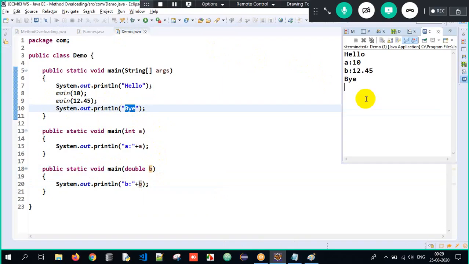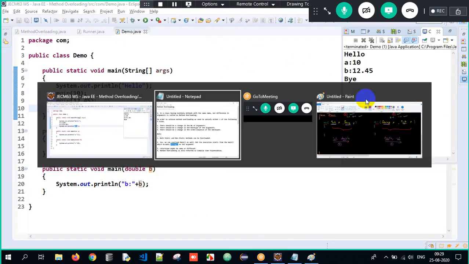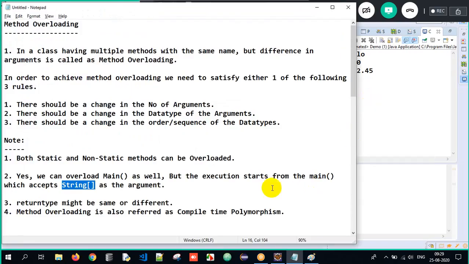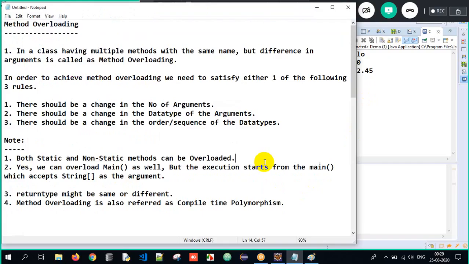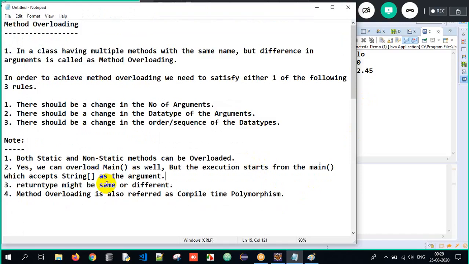What is the actual meaning of static? So this is what I just wanted to explain. Correct? Can static methods be overloaded? Yes. Non-static? Yes. Main method? Yes. But whenever there is a string array as an argument, that is where the execution always starts from. Correct?